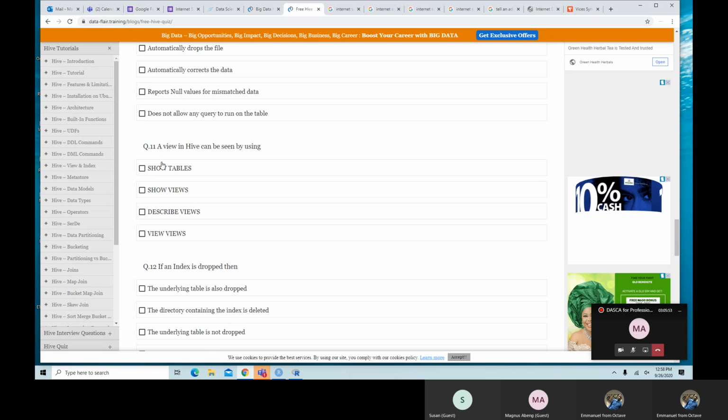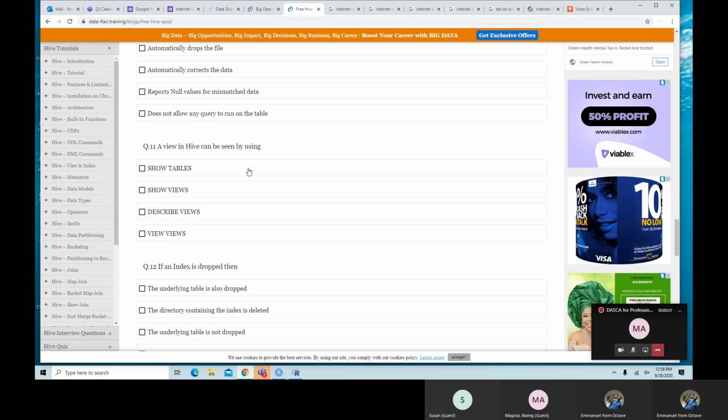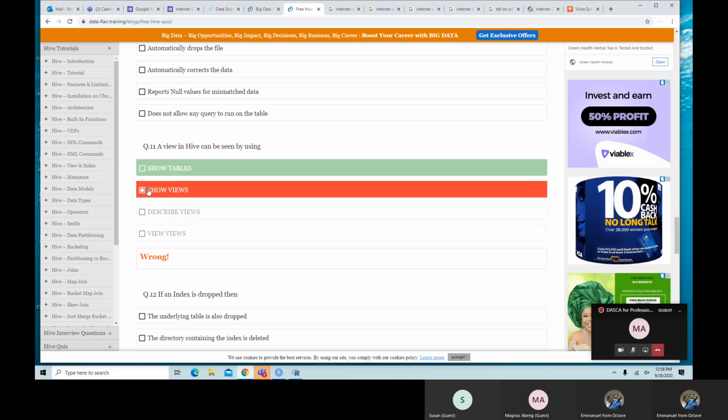There's no word about it. Let's look at this. The views in Hive can be seen by using show views. Why do you show tables? Okay, maybe show tables, right. Maybe there's something like show views. Show tables. A view is not like a table to show tables. You should also show the views.